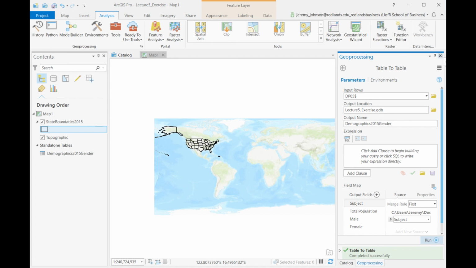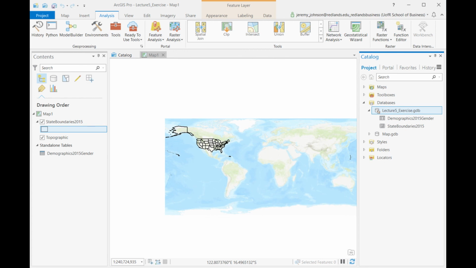Let's go ahead and close the geoprocessing pane and look at catalog, and we now have spatial boundaries or state boundaries 2015, demographics 2015 gender, and we have everything we need to conduct ourselves for a table join.